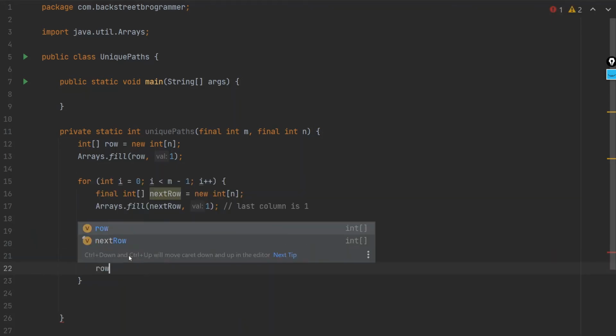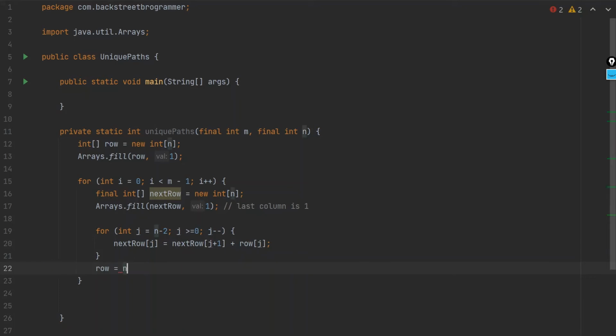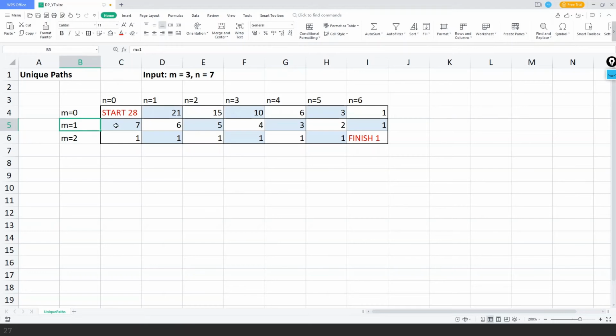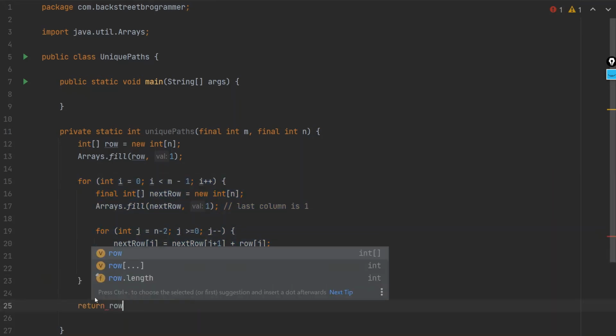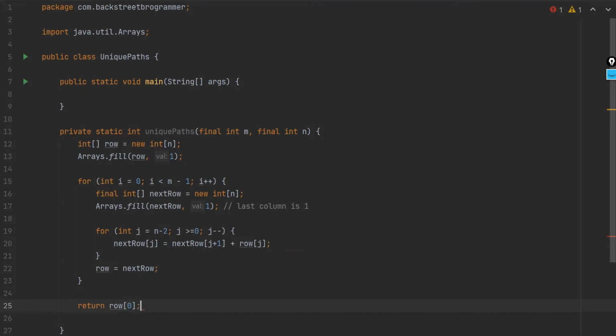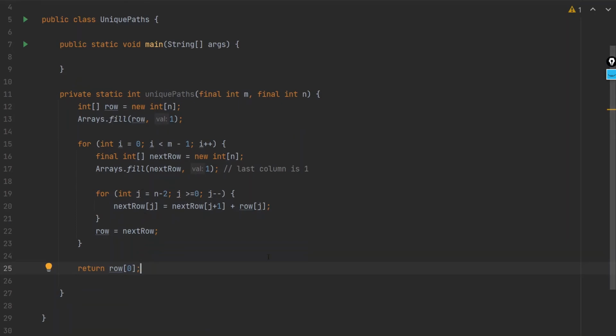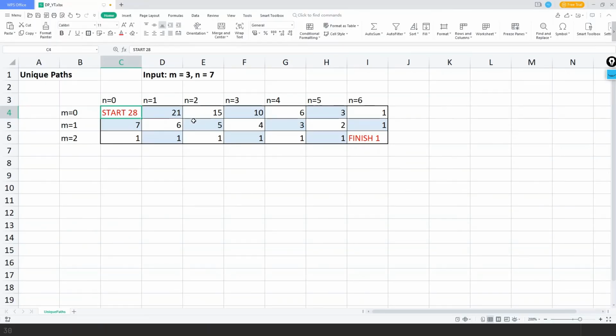And then finally, we update our row to the next, because once we have calculated all this for m, then we need to move the next row to the first one, and the row would become the previous one, which is m equal to 1. So this is what we are doing here. This is all the algorithm about. And then let's return the solution, which is at row 0, right? This is the final solution. So this is the way. I didn't want to have a 2D array to represent this, because this is a simple solution. We are only treating one row at a time.